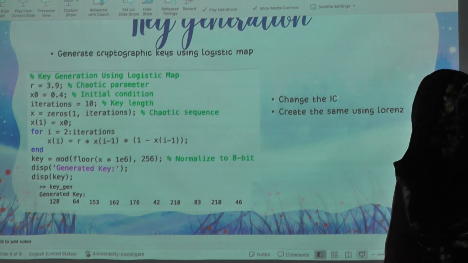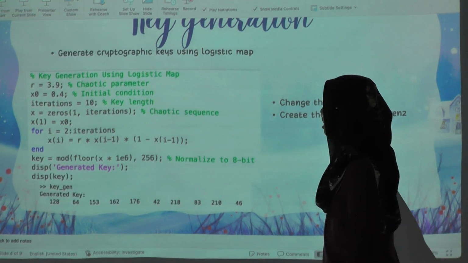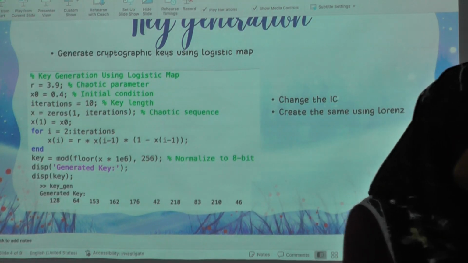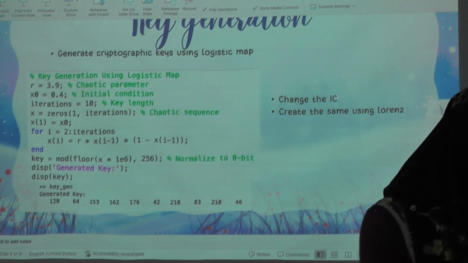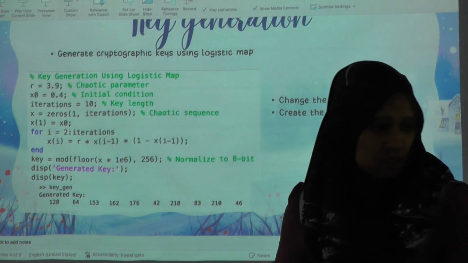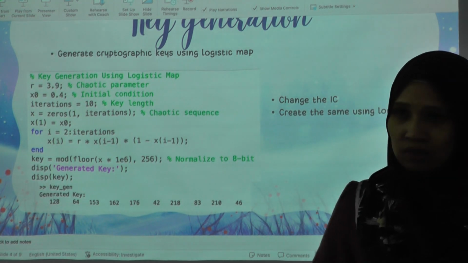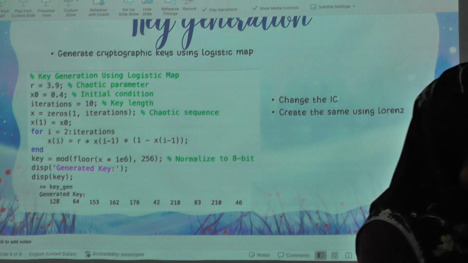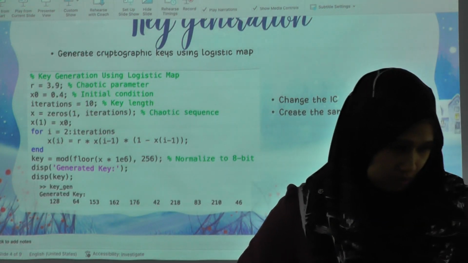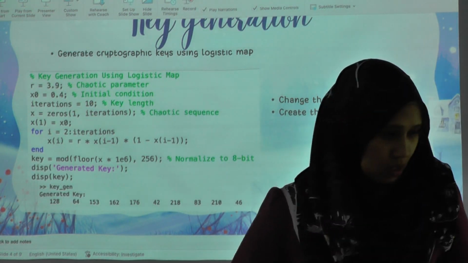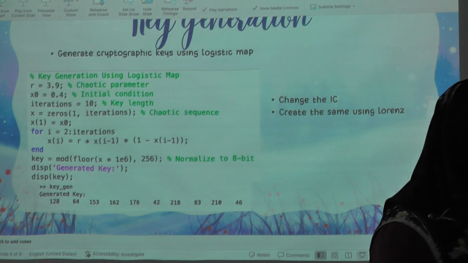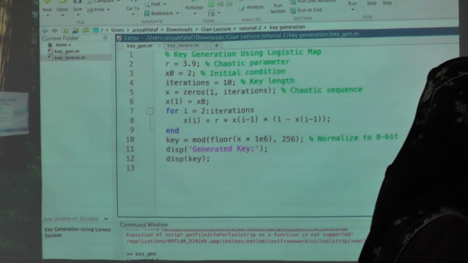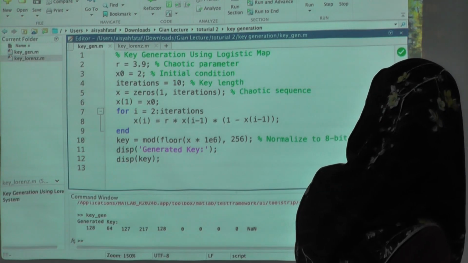Okay, so try to change your initial condition, and what will happen when you change your initial condition? Let's say into 2. Do you got the answer? So maybe I will just check because it's difficult for me.